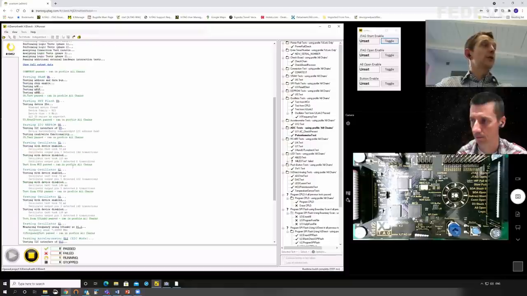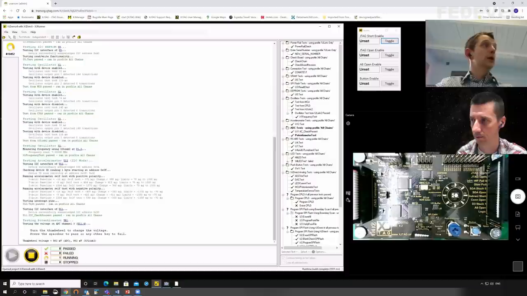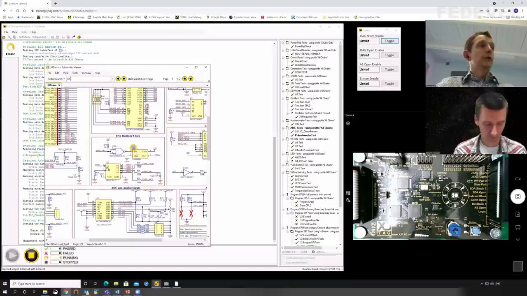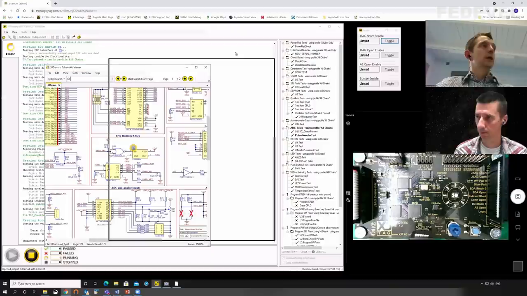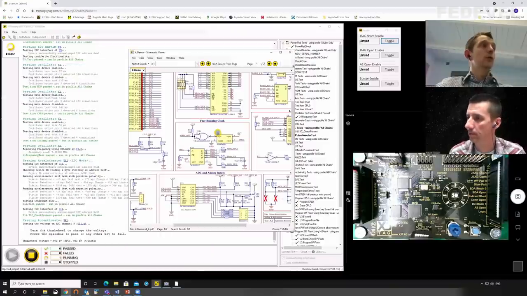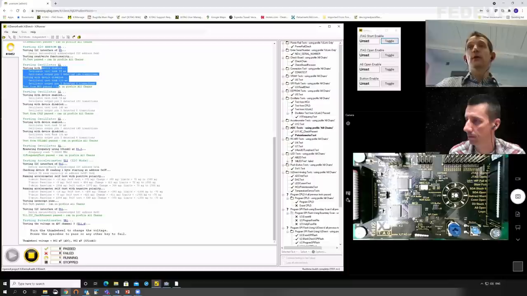After those memory tests, we go on to an oscillator test. I'll just bring up the schematic here for the circuit board. This oscillator goes through a clock buffer, and it goes to multiple different locations on the circuit board. So this test is actually run to test that the clock goes to all of the different locations.